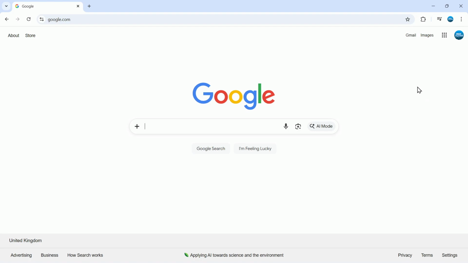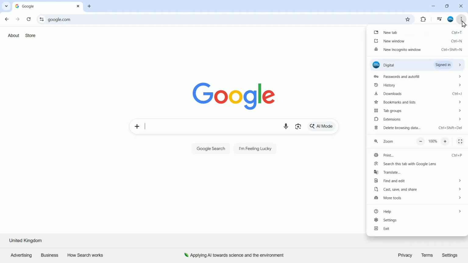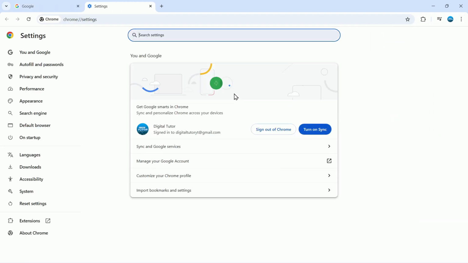To get started, open up a new Google Chrome browser, come up to the top right hand corner of Google Chrome, and click onto the three dots to open up this menu. From here, scroll down to the bottom and click where it says settings to go into your Chrome settings.